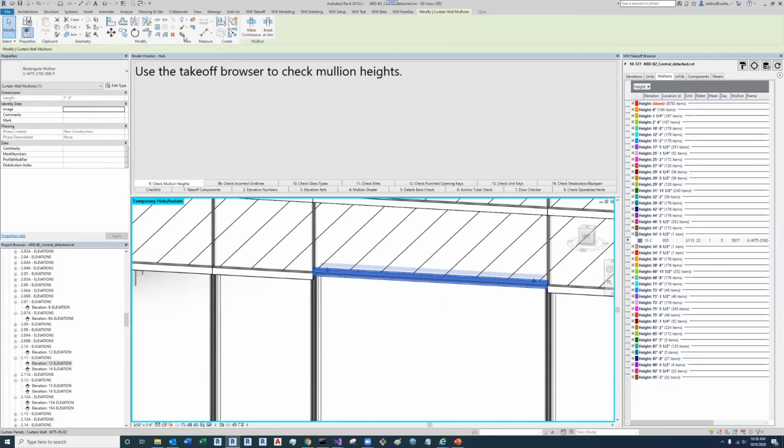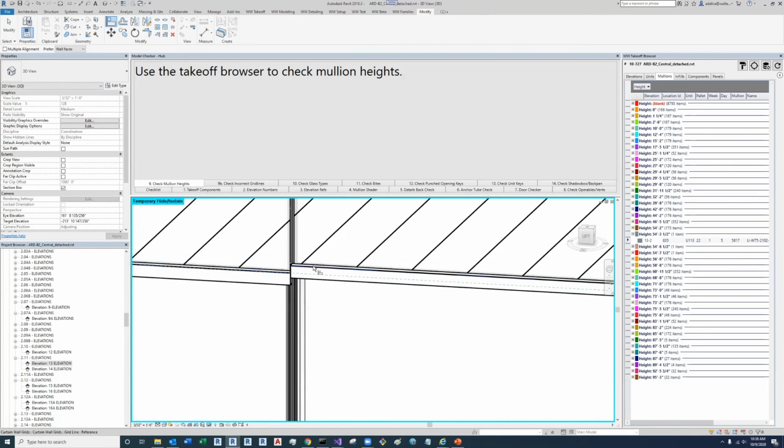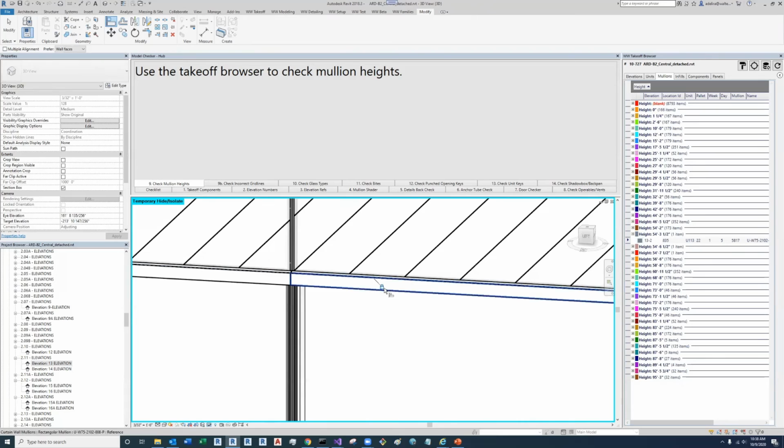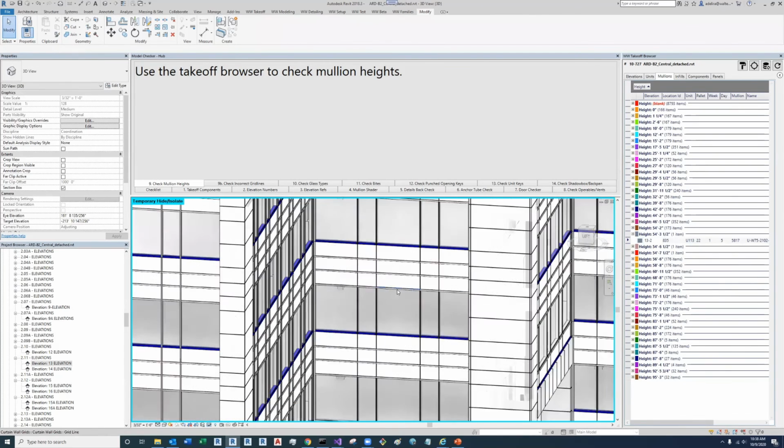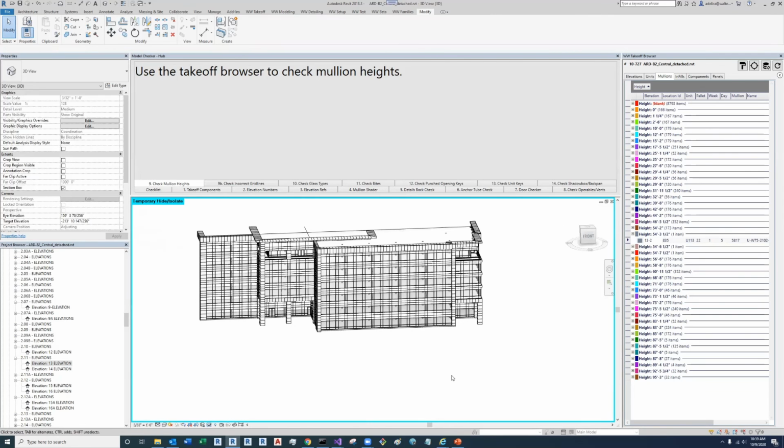And again, we could fix that by using the align command, clicking on the correct grid we want to align to and locking it so it can't get away from us again. But basically, you would just repeat this step for all the sides of the building. I like looking for these single items and just making sure that everything looks consistent for horizontal sills and heads. And that's how you do the check mullion height step.